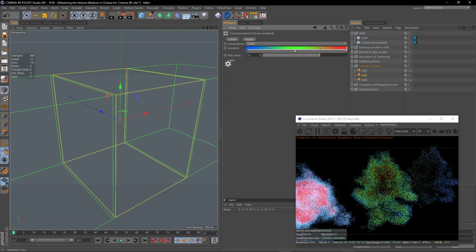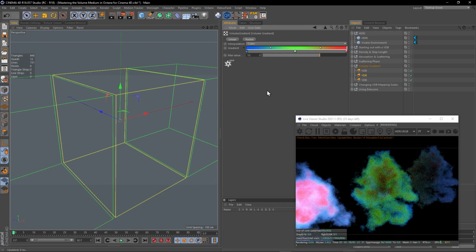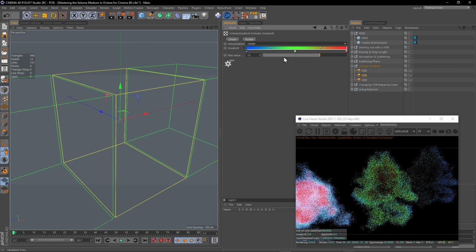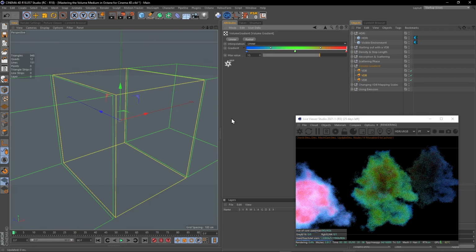All right, and you can see that this does calculate all the way down to the very last bit of the VDB, and it does not fill the transparent areas, which is nice. If it did, that would not be very usable. But yeah, so this is the cubic interpolation. Here's linear. So you're going to get smoother. Cubic is more of an exponential curve. Linear is more of a linear curve, like so.